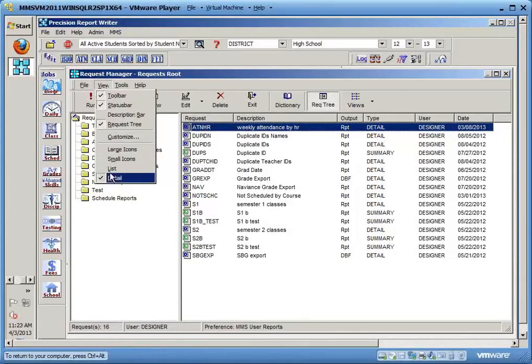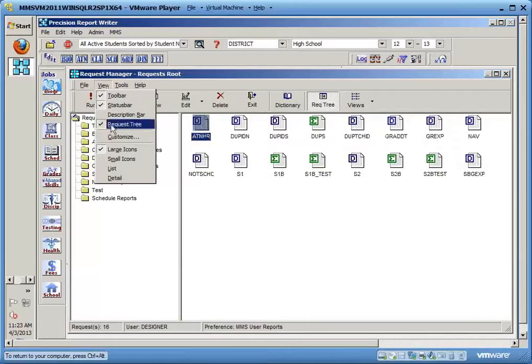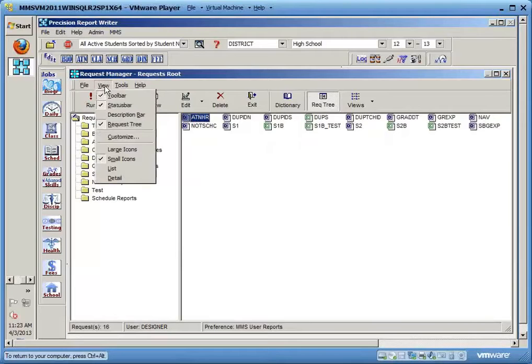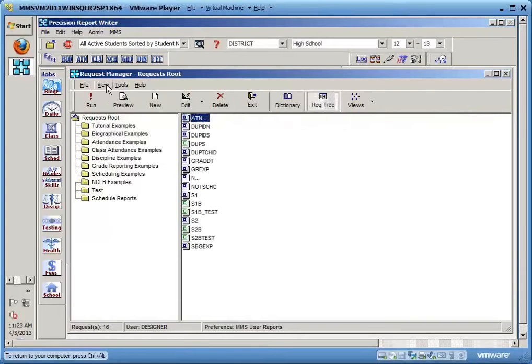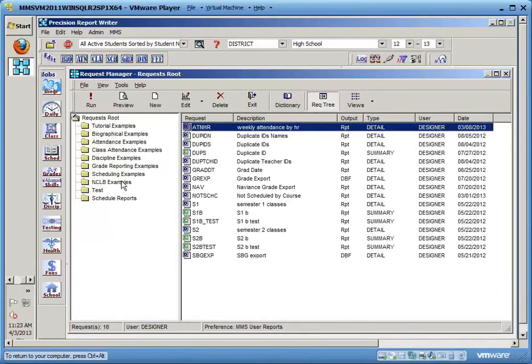Under the View menu, you can also control how these reports here on the right-hand side of the screen are displayed to you. Right now I have them listed in a detail format where I see the description of the request, the type of request it is, and the date it was created. But you can change this to be icons or a list or the details. So it's simply a matter of preference as to how you want these requests displayed to you.